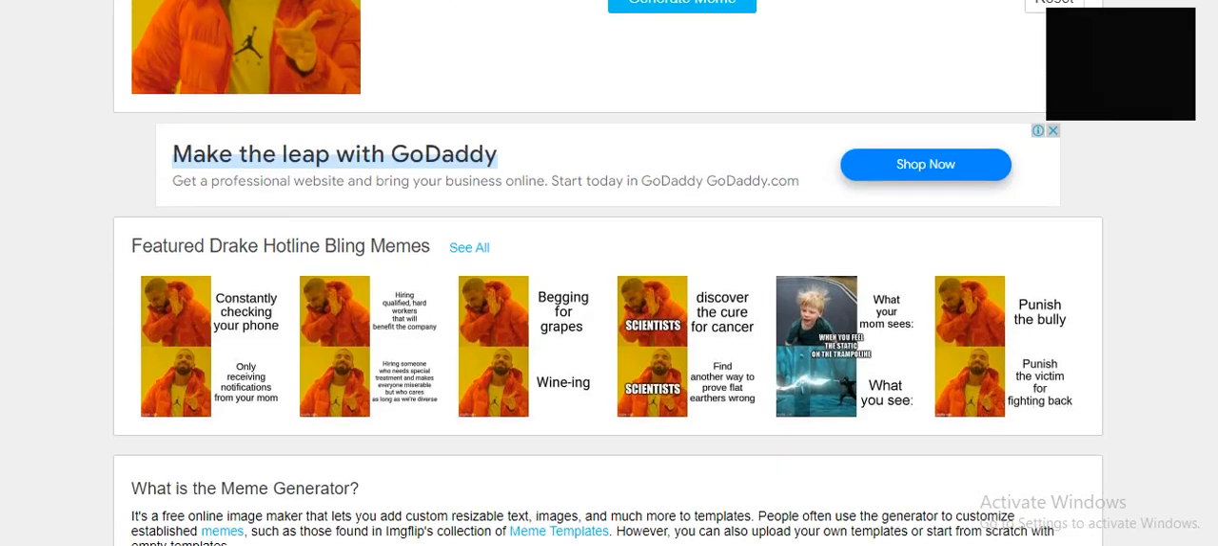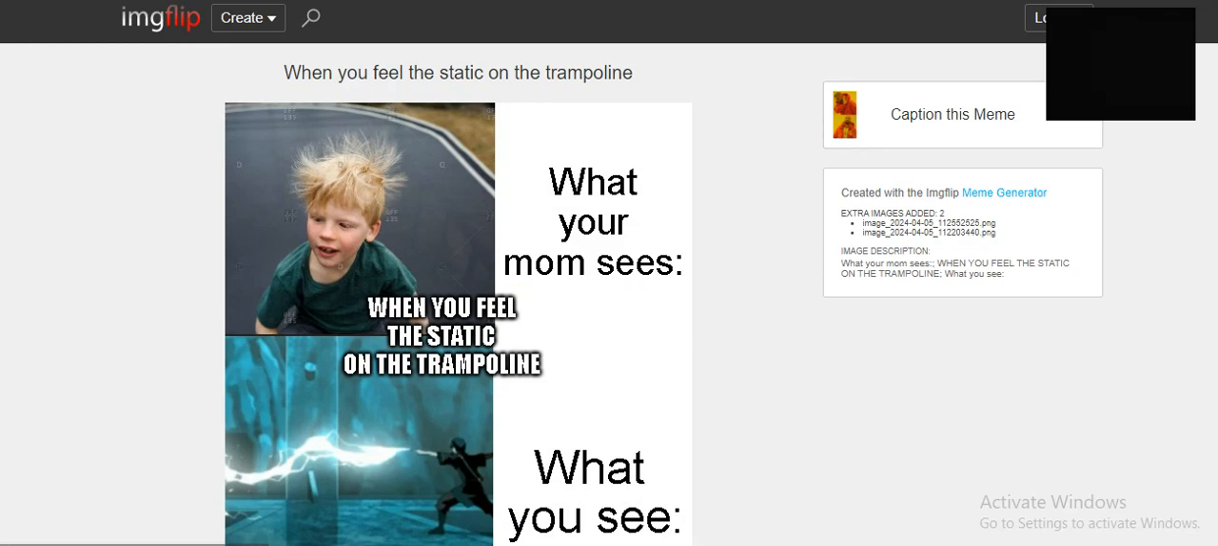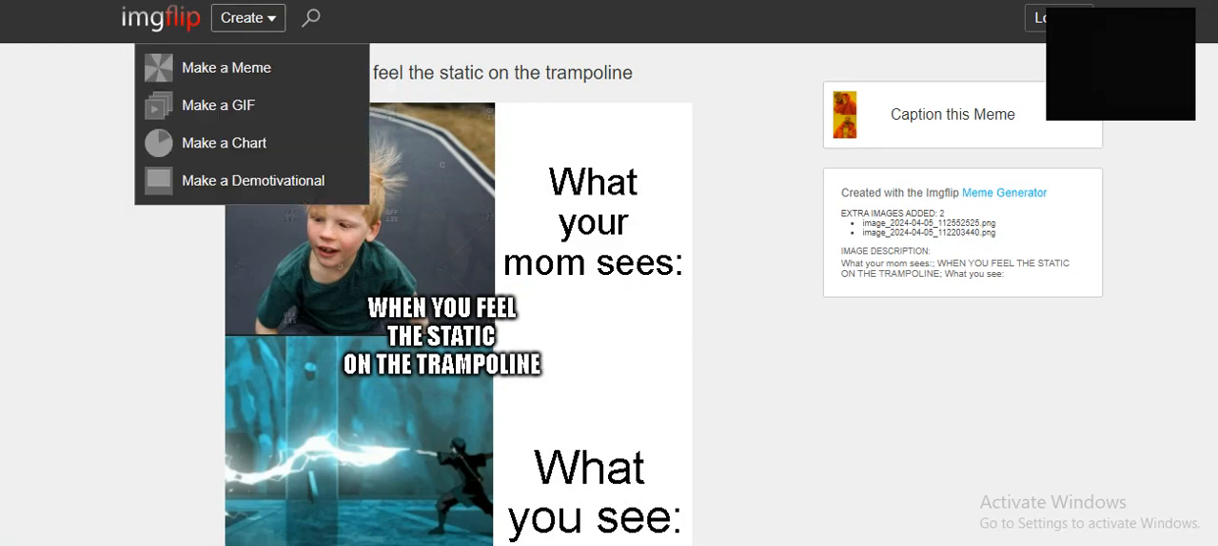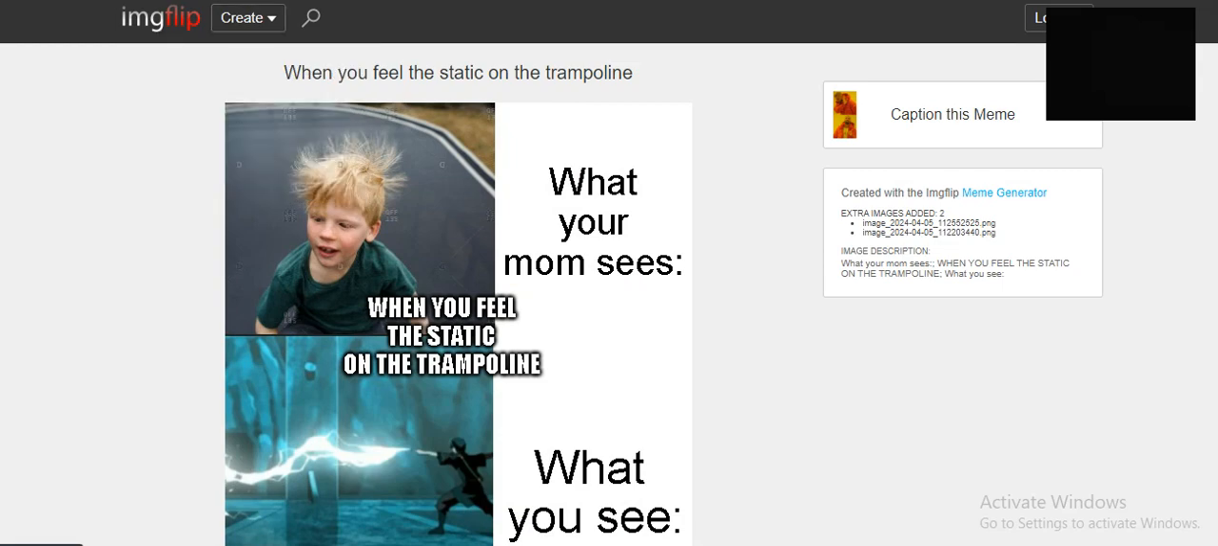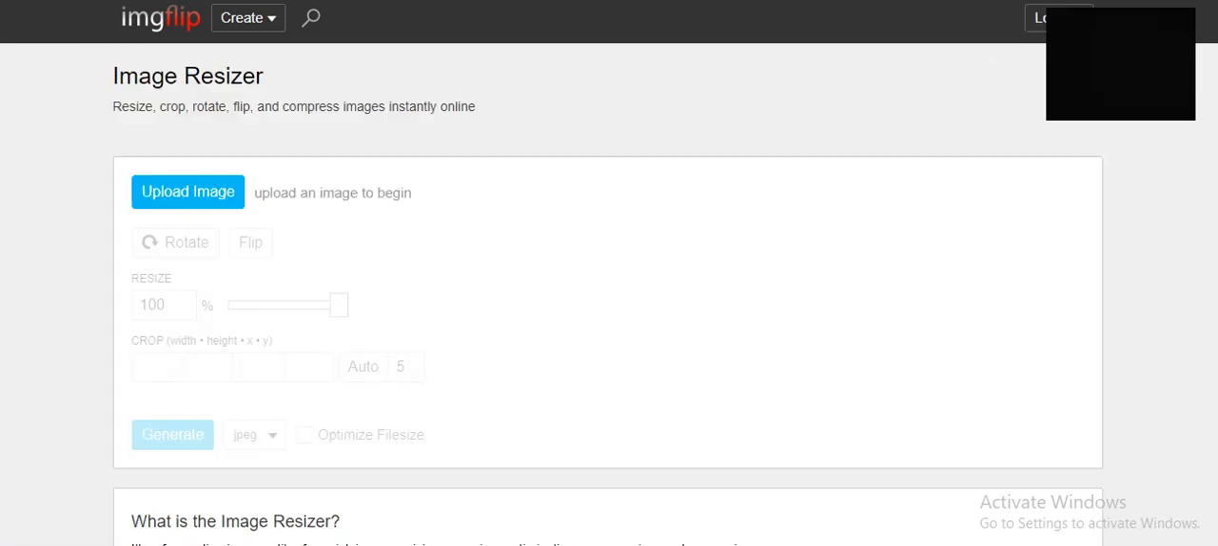Image editing tools. In addition to meme generation, Imgflip.com offers basic image editing tools such as cropping, resizing, rotating, and adding filters. These tools can be useful for refining images before turning them into memes or other forms of content.